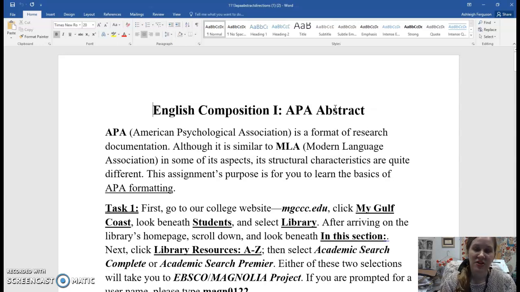Now, again, as I mentioned in the video announcement, we've been asked to just basically introduce you to APA documentation by several other departments at the college. So this is just a very short assignment to introduce you to APA documentation, so you can see the difference between APA and MLA documentation.